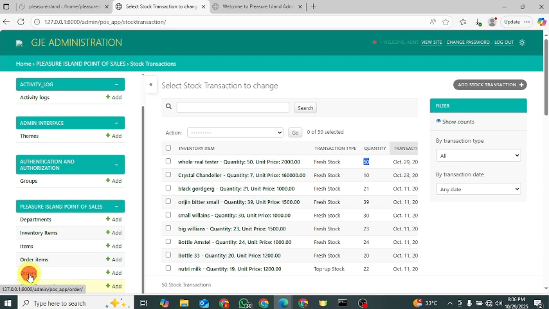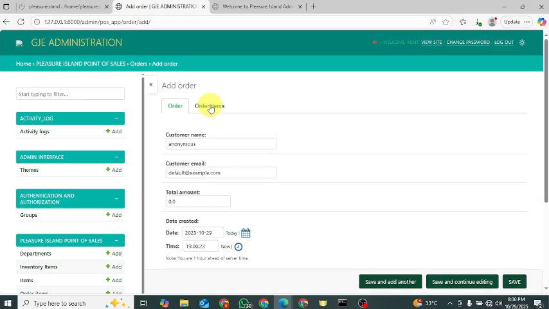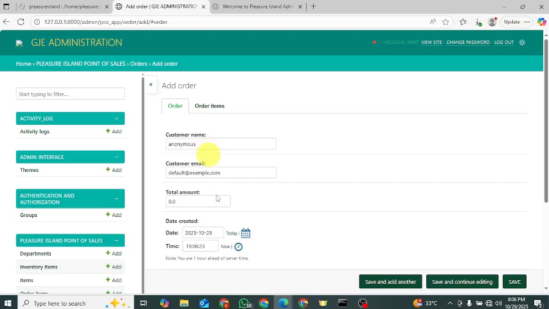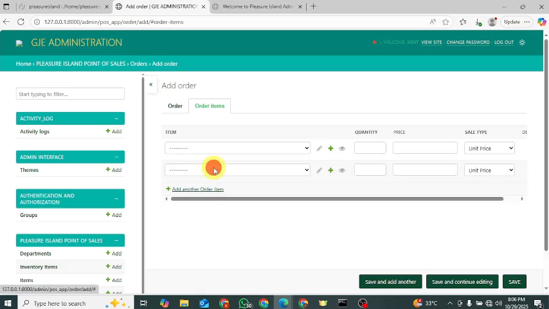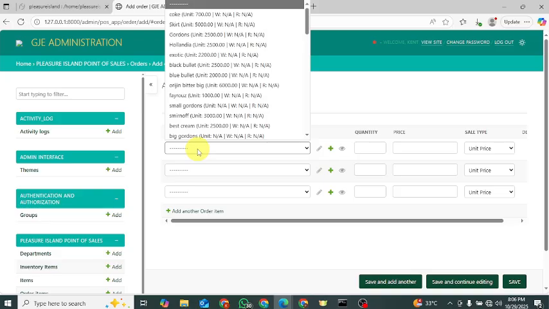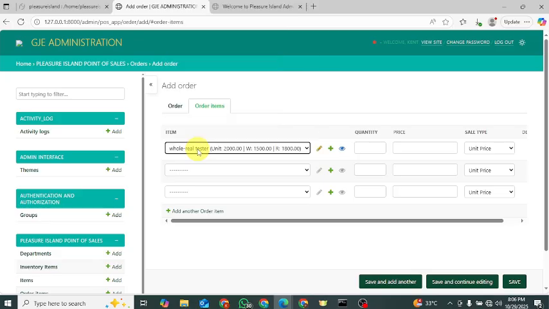We go over to orders, add order, and then we click on this order tab. You just leave all this information here. The system will set it by itself. In this order tab, this is where we select our products. We can add more lines depending on how many goods the customer is buying. We also have search functionality, as I just typed W and H and it gave me this product.